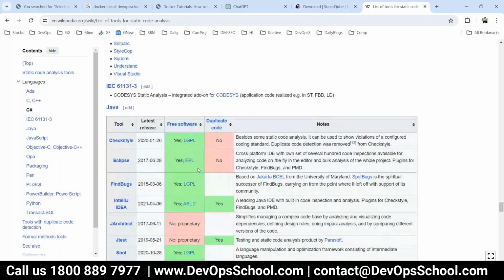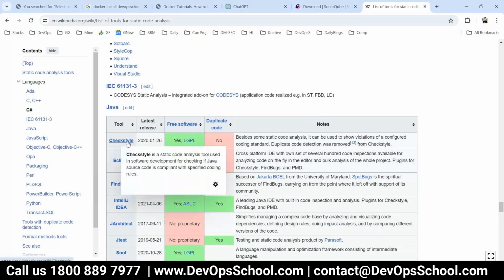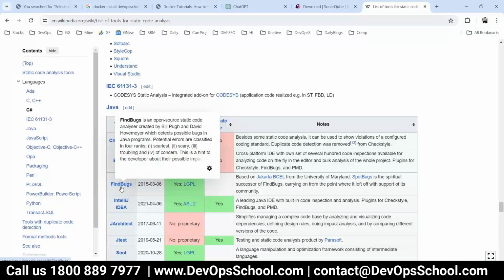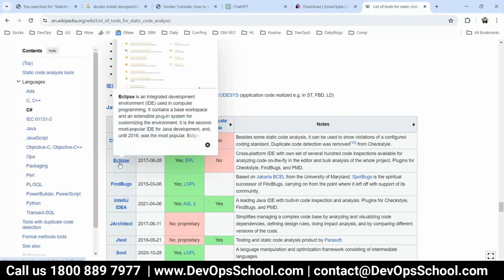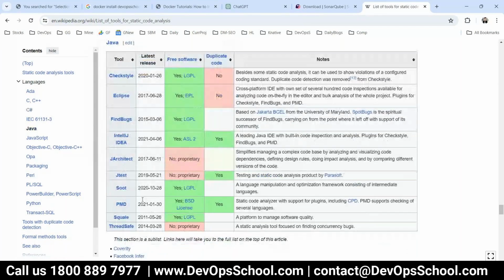So Checkstyle is one of them, which will check the best practices of the coding standard. FindBugs will help you find the bugs in this. I think security related, you can also use Emma here, and many tools are there. So now these are the SCA tools which we have.